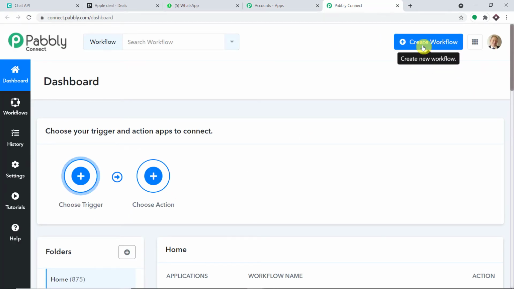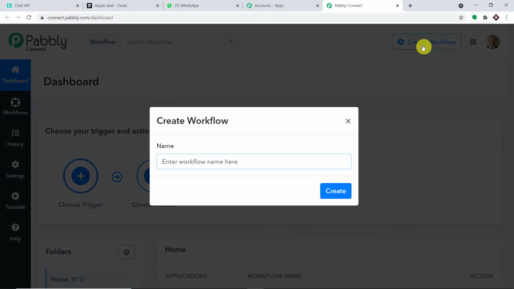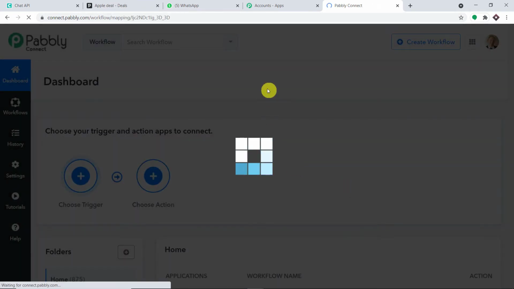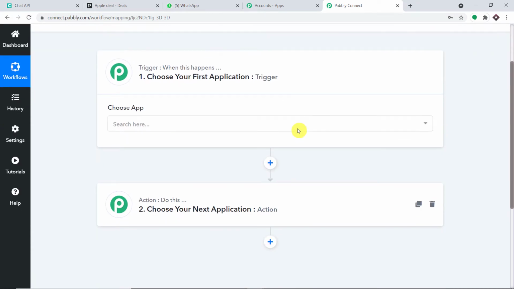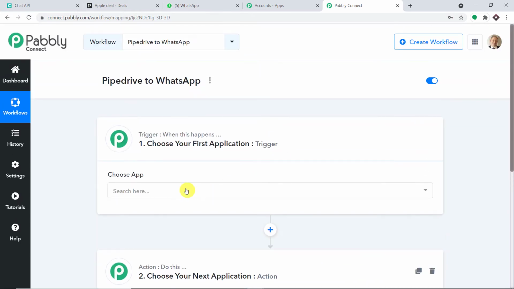We are going to create a new workflow to integrate Pipedrive and WhatsApp. So let me click on create workflow. How about we give the title Pipedrive to WhatsApp, and let me click on create. When you click on create, you will find two windows. The first window is the trigger window and the second window is the action window. Here the trigger window will be Pipedrive, and in the action window we will be using Chat API. So let's first deal with the trigger window.